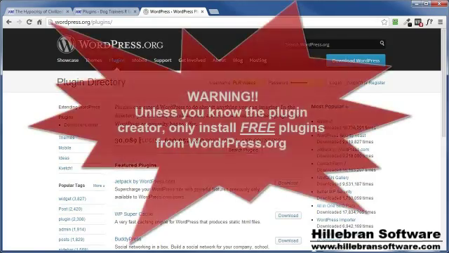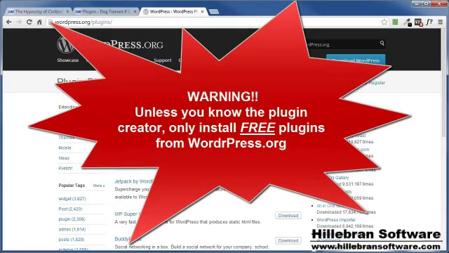A word of warning, if you come across a plugin that you want to install and activate on your site, but it's not located here on WordPress.org, then you might want to be very careful about it, because these plugins have to pass a strict test to make sure they're not loaded down with malware and viruses before they're accepted here on WordPress.org.